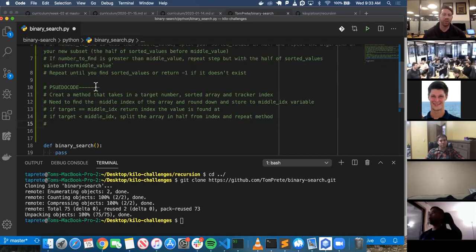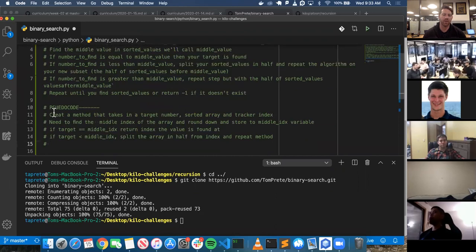So with pseudocode for binary search, we're going to create a method that takes in a target number, a sorted array, and a tracker index. We need to find the middle index of the array, round down, and store it in a middle index variable. If the target equals the middle index, we just return the index that the value is found at. If the target is less than the middle index, we split the array in half from index 0 to the middle index, and repeat.